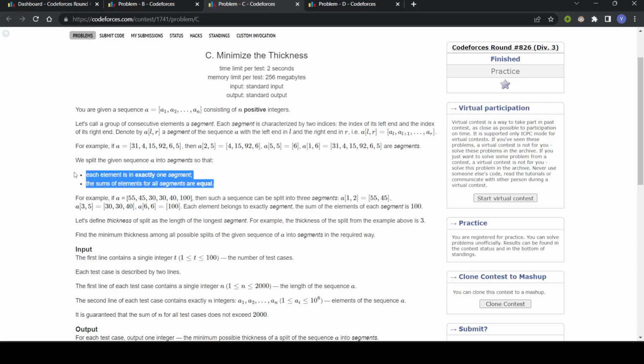So what can be the maximum answer? The maximum answer can be the length of the array, because if we take one segment that consists of the whole array, then our answer will be n. The answer cannot be greater than n.